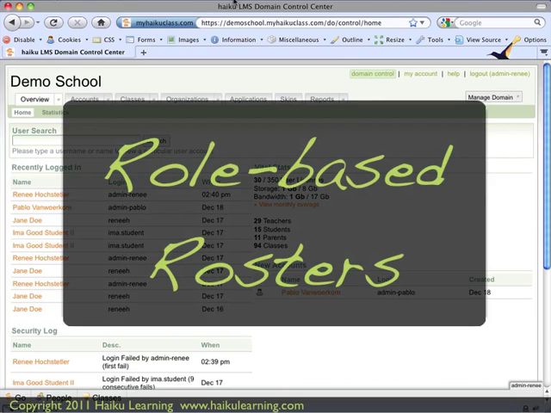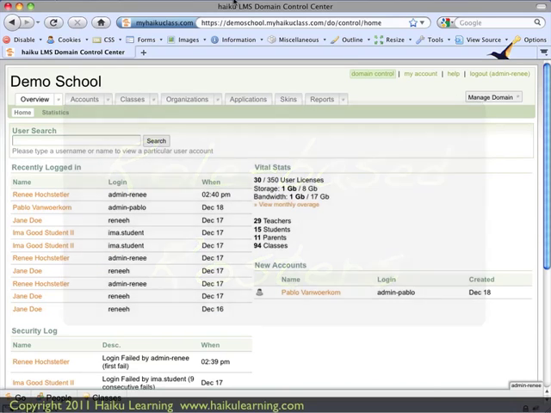Role-based rosters are a way to grant an entire group of people or groups of people access to a Haiku class. They're useful, for instance, if you want to create a professional development site for all teachers in your district, or if you'd like to create a professional development site for, let's say, a group like 4th grade teachers, maybe 4th and 5th grade teachers across the district.